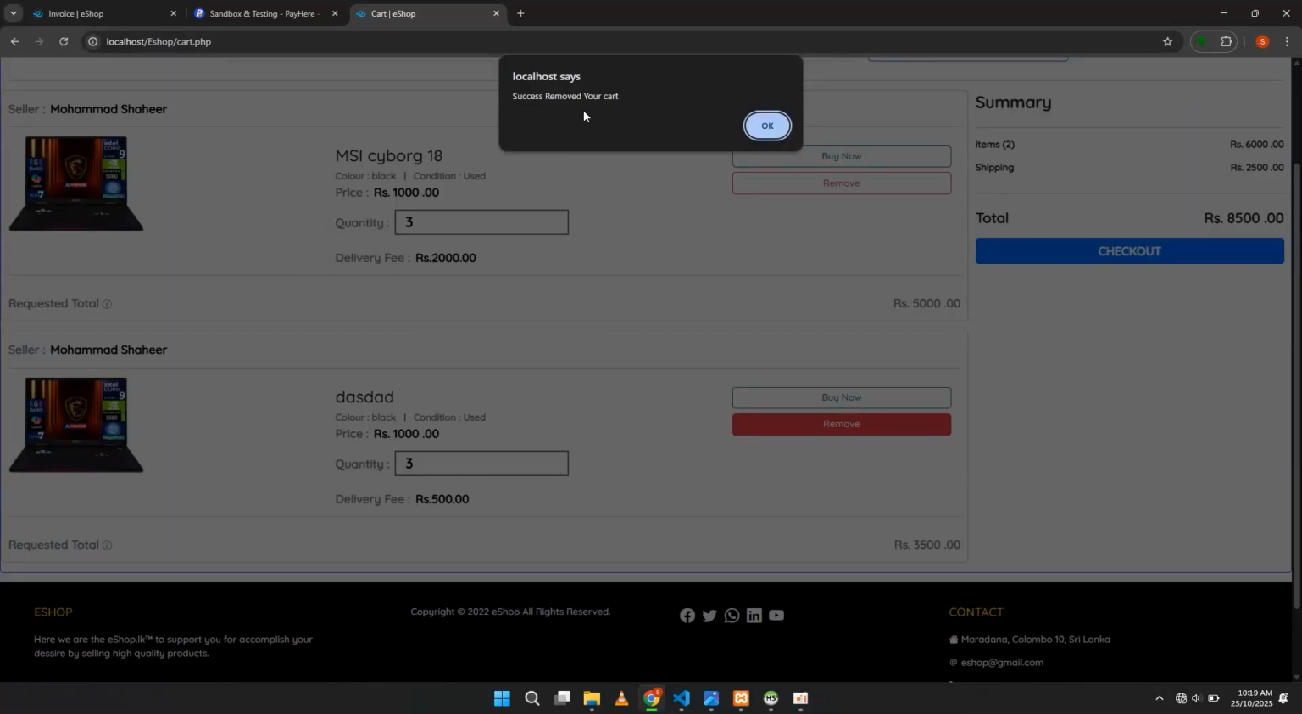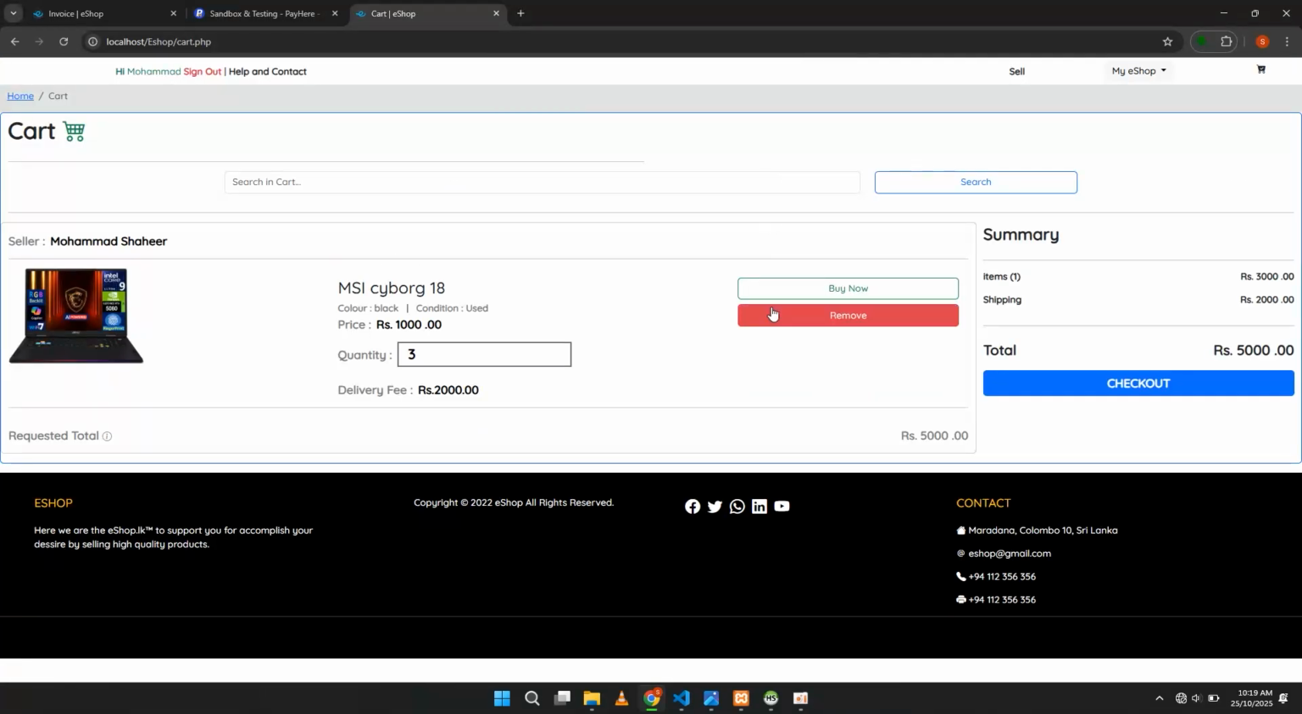You can see the alert, success, removed from your cart. I'm going to press OK. So the product is deleted from the cart. This is the product deletion process in the cart page. So now let's see the code.